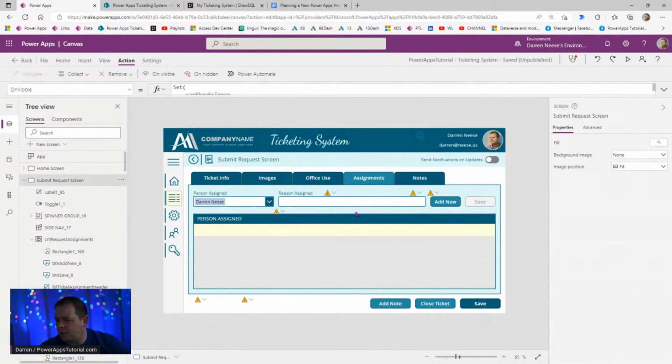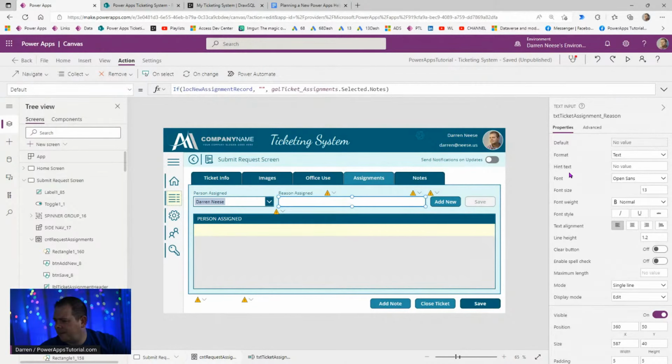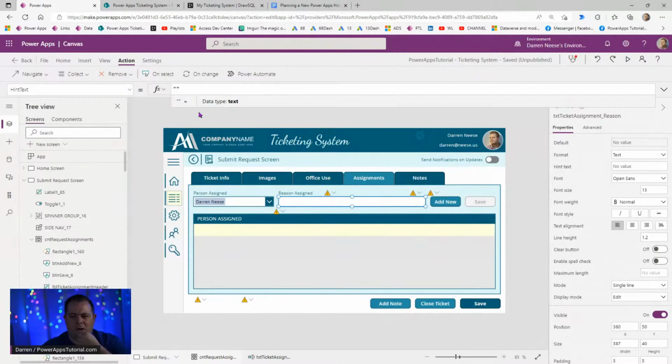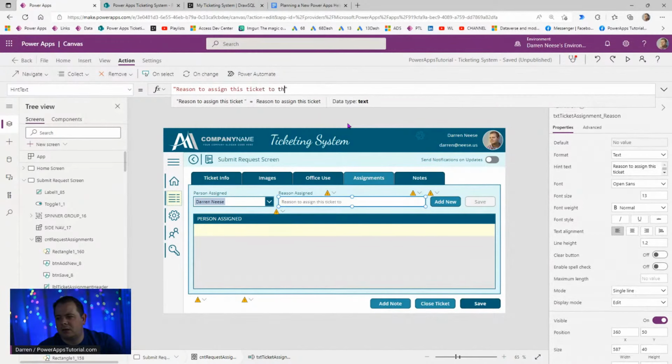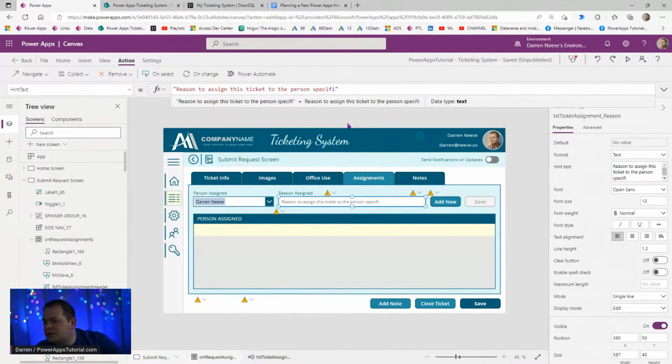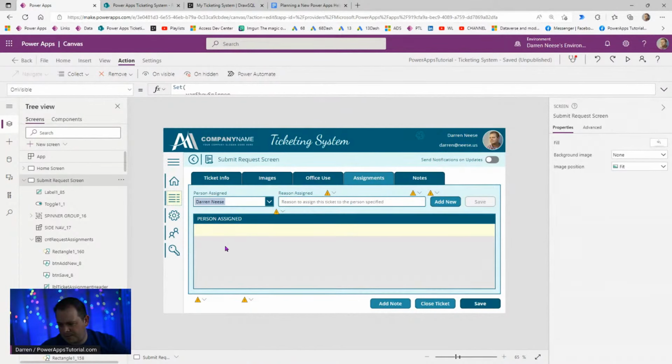Okay, now for this, let's put in some hint text. Okay. Reason to assign this ticket. The person specified. Okay, do that there.